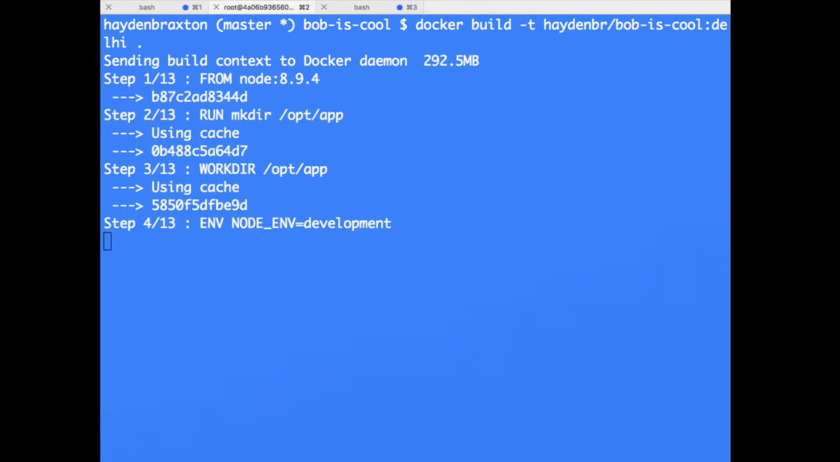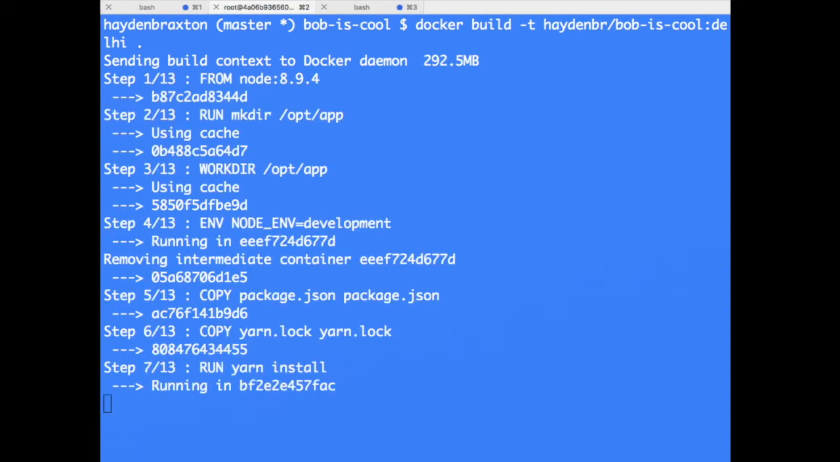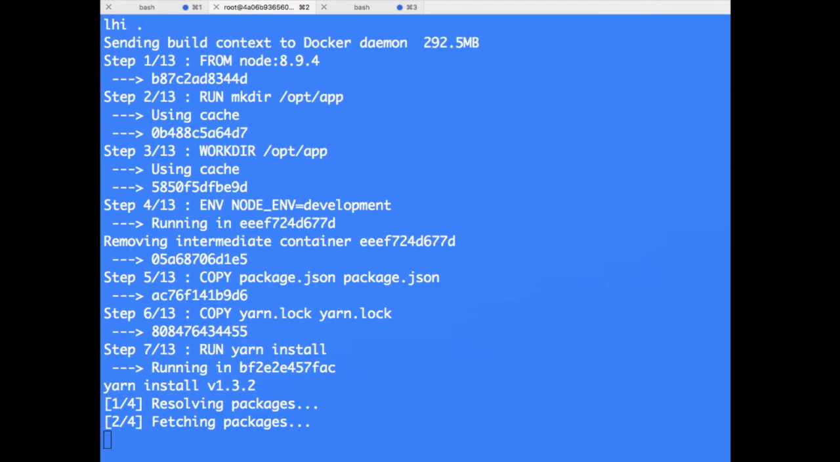Is the build context file size something to do with the Docker image size? No, that's a great question. The question was, in case you didn't hear it, does the build context, 292 megabytes, have anything to do with the size of the image? It does not. 292 megabytes is the size of all the files and directories in my current working directory. Once this finishes building, I can look at the size of all my images.